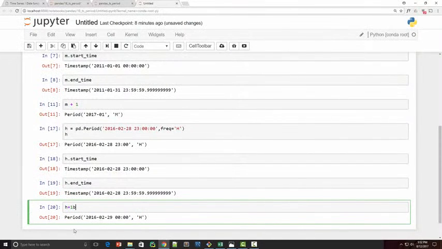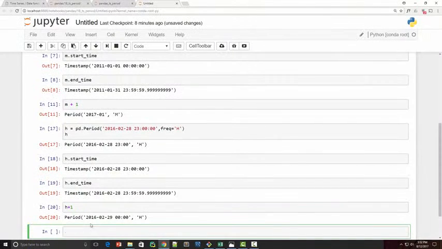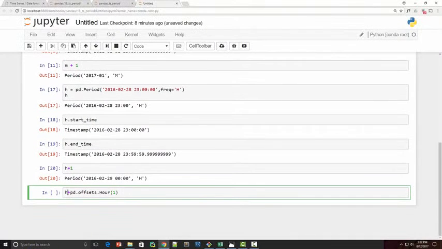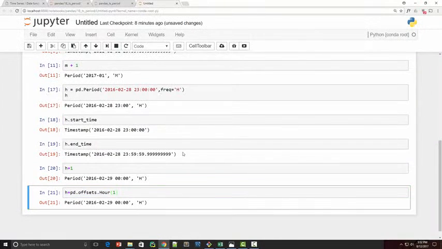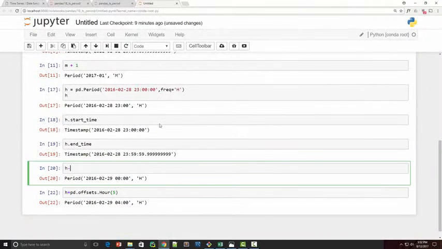You can achieve the same result by using a Pandas offset like this. So in this hourly time period, I can add a Pandas offset of hour 1, and it gives me the same result. You can add 5 hours, 10 hours, whatever. And here also you can subtract. You can say, okay, give me the time which is 6 hours prior to my original time period, and it should work as expected.